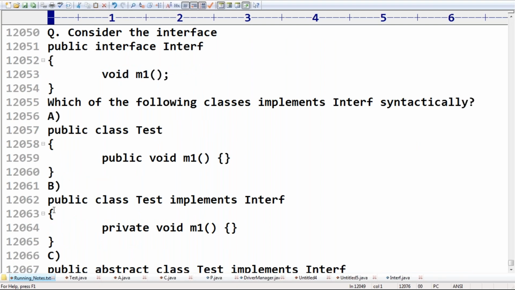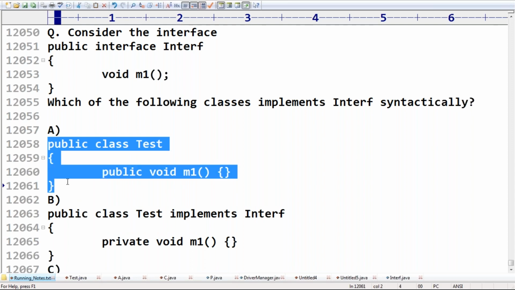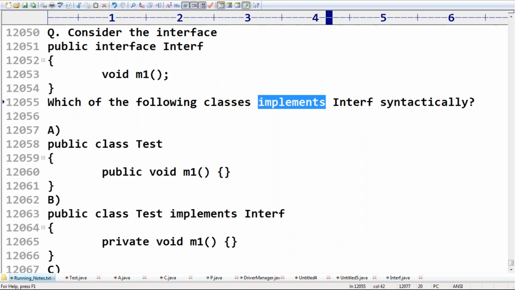Now consider the interface. Public interface, the same interface only. Which of the following implements properly? So this is invalid, because you didn't use the implements keyword. The question was which of the following classes implements the interface syntactically, but you didn't implement. That's why it is invalid.